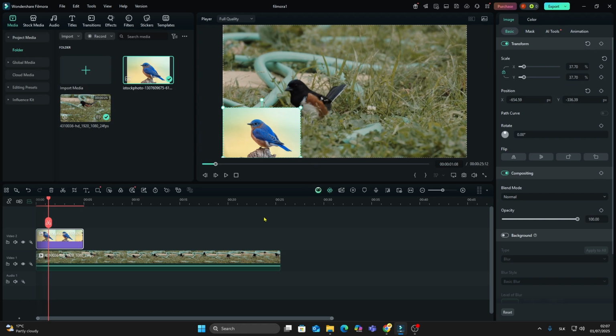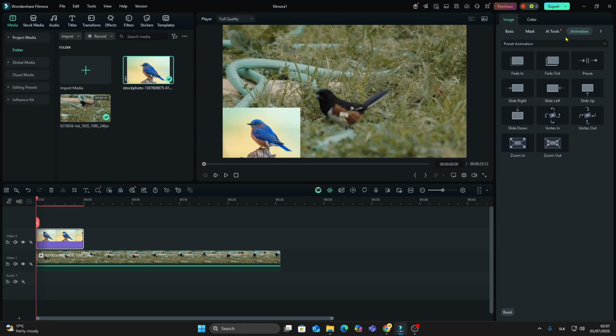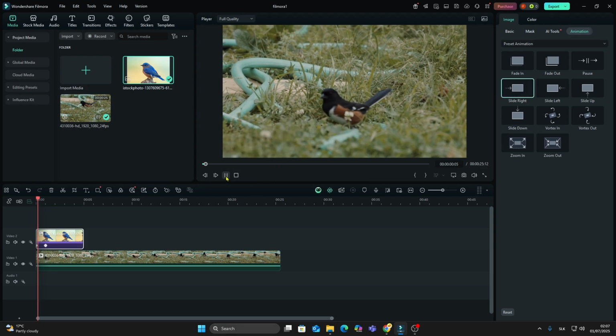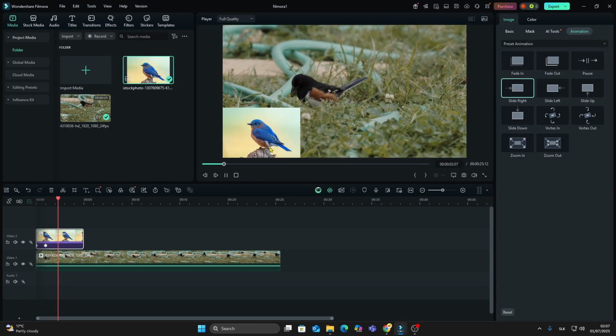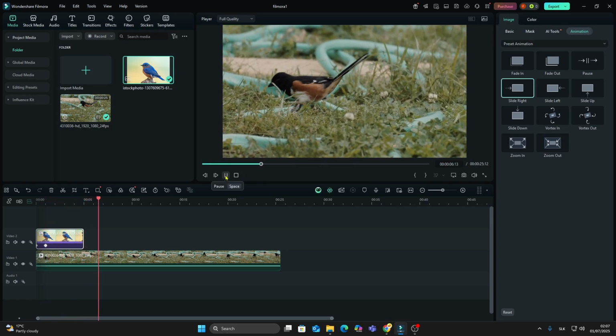Now let's animate it. With the image selected, click on the Animation tab and choose one of the presets. I'll select Slide Right. Click to apply. Now when you play it back, the image smoothly slides into the frame, just like that. That's how you add and animate a picture in Filmora.